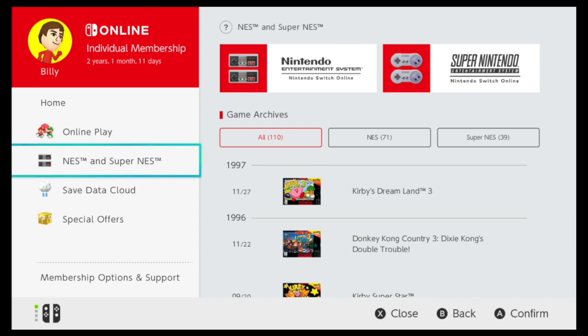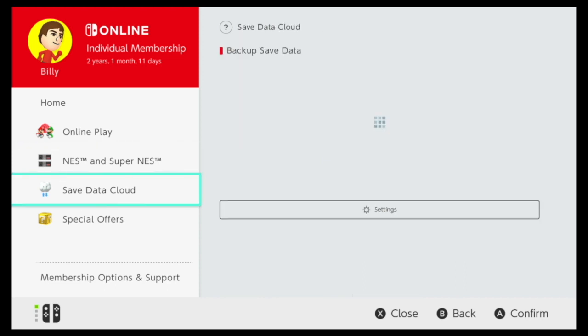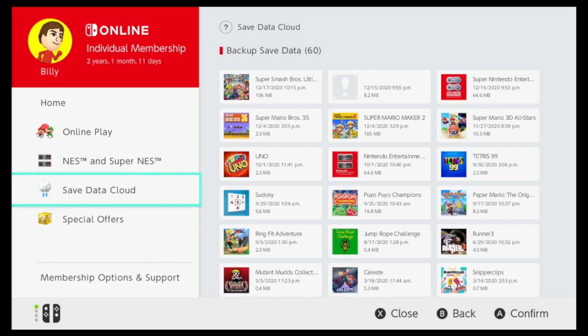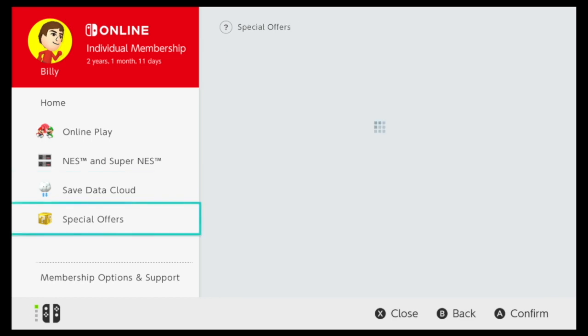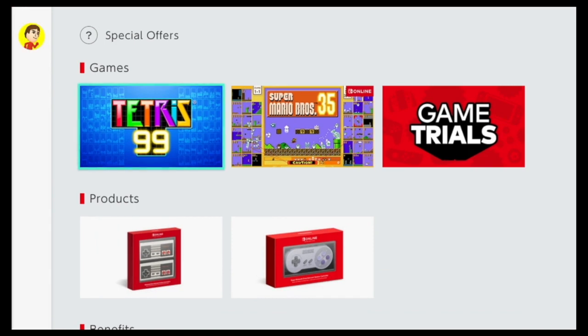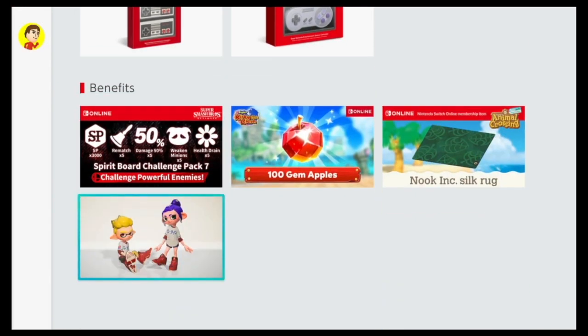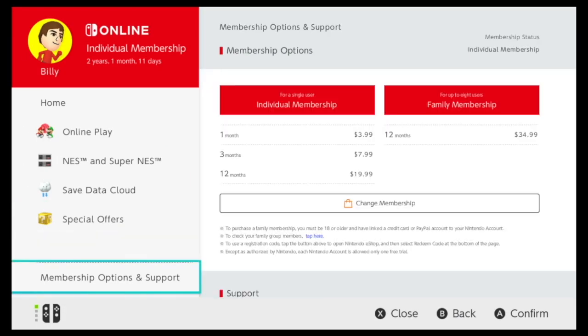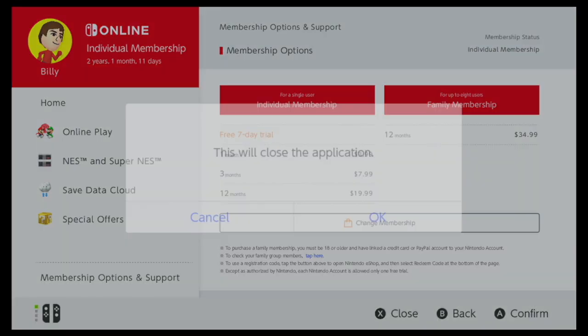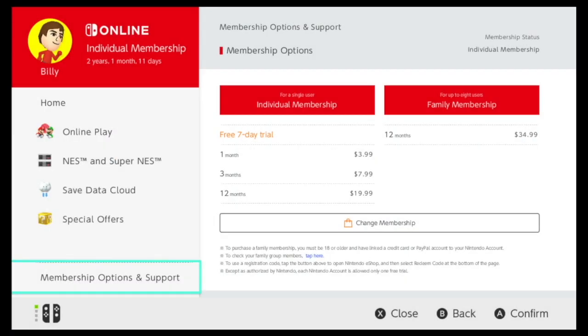Here's all the games you can play on the NES program, the Super Nintendo program. You can check your save data for your cloud saves here. It's really nice, and here's special offers. Just a lot that can show you more. It's better. I can change membership from here. It's nice that it's more convenient that way.